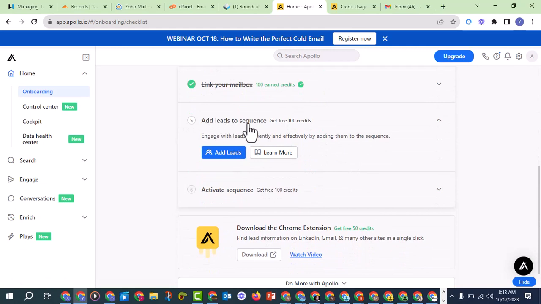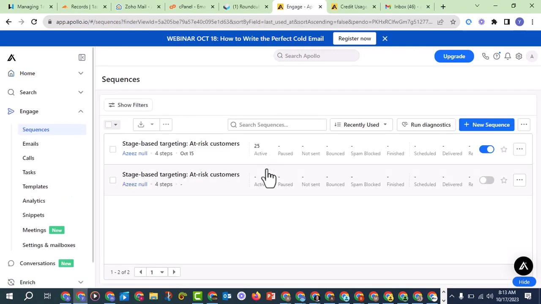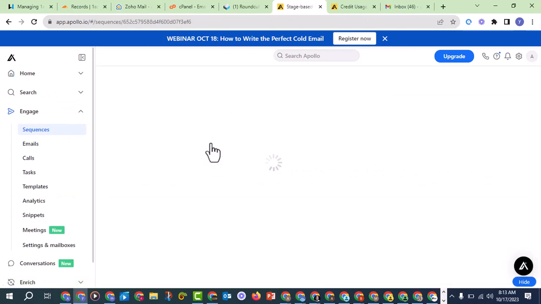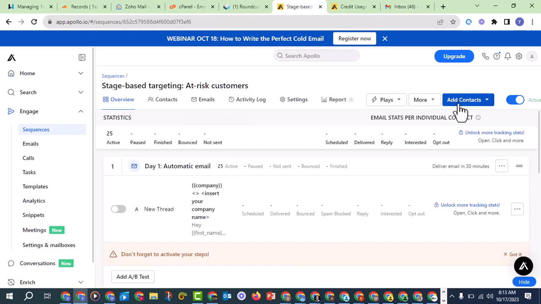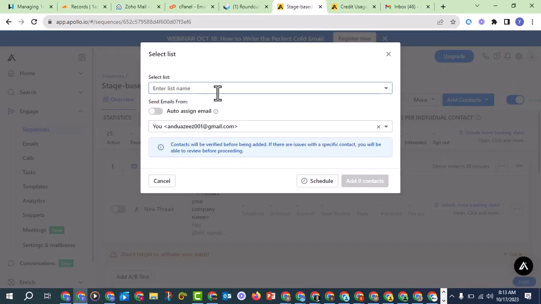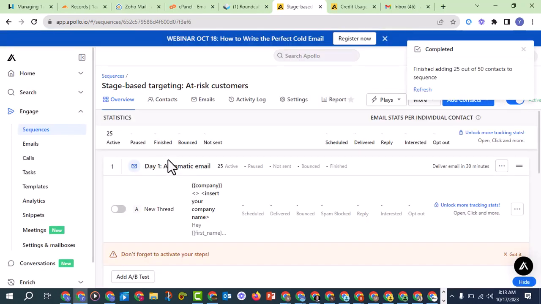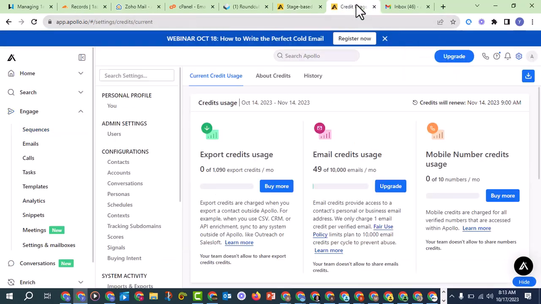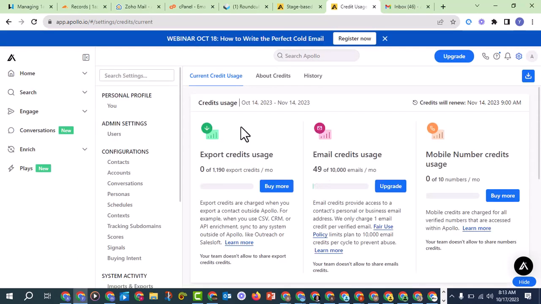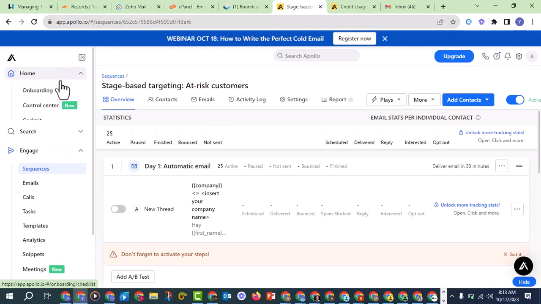So add lead to sequence. I'll click on add leads. So let me choose any of this sequence. I'll click on add contact, select list. I'll select my list, add. I will add to this sequence. So I've done that too. I'm having 1090 now. Let me refresh. You can see I'm having 1190 now. 100 has been added.